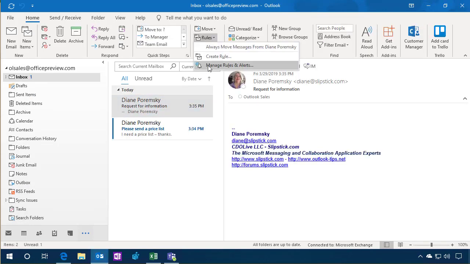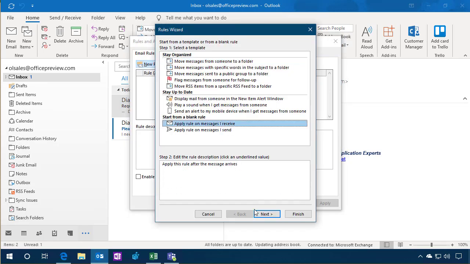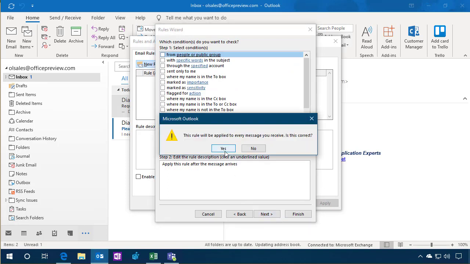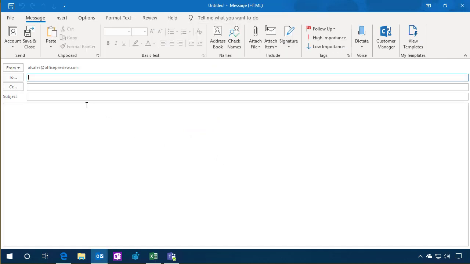We're going to create a rule using Rules, Manage Rules and Alerts. Click New Rule, and we're going to create our rule. I want this rule to apply to all messages, so I'm going to click Next. And then I'm going to choose Have Server Reply with a specific message.